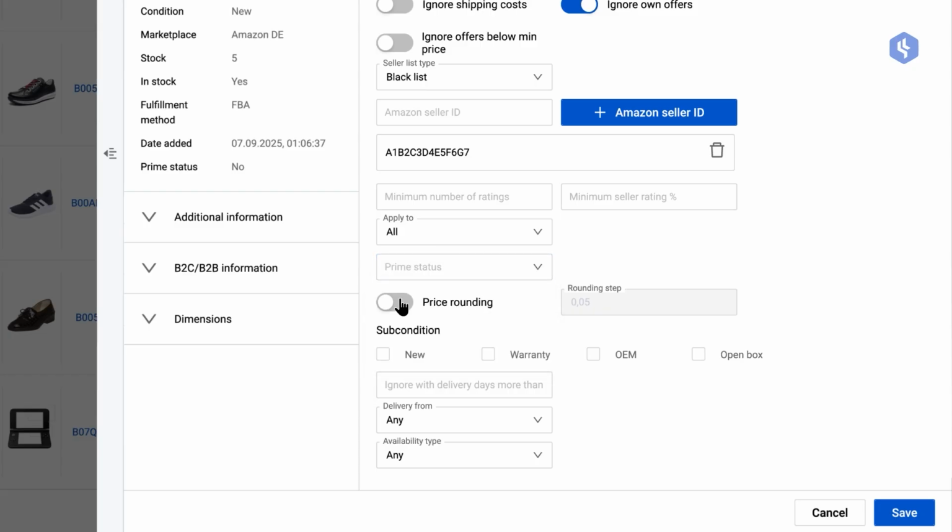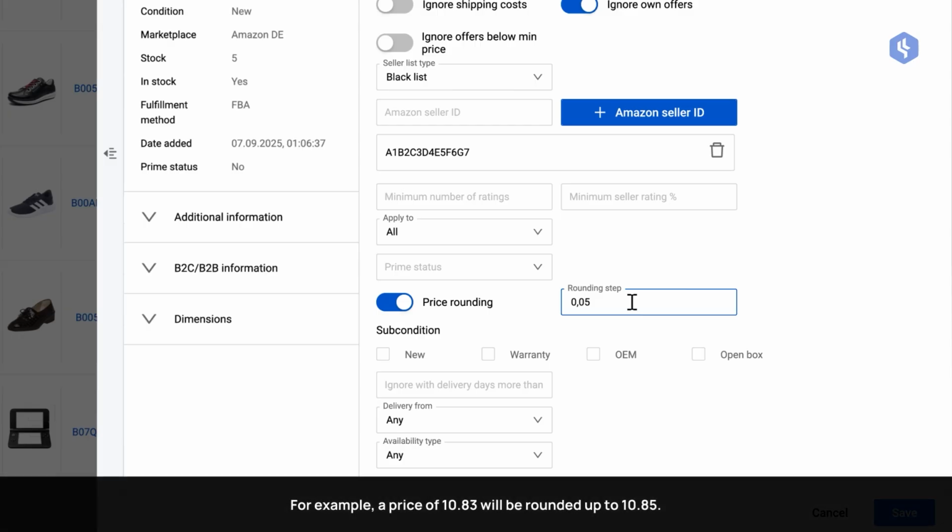The price rounding section lets you round your final prices to keep them consistent and aligned with pricing strategies. You set a rounding step, like 0.05, and the system adjusts prices accordingly. For example, a price of 10.83 will be rounded up to 10.85.